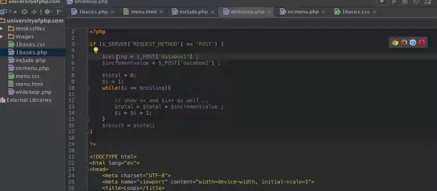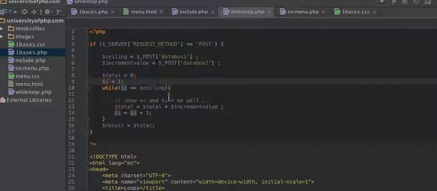First, I take the value submitted by DataBox1. I put it in a variable called ceiling. Then I take another one and put it in increment value. And now I create another variable. I set it to 0, total. And then I, which is going to be a kind of counter, right?